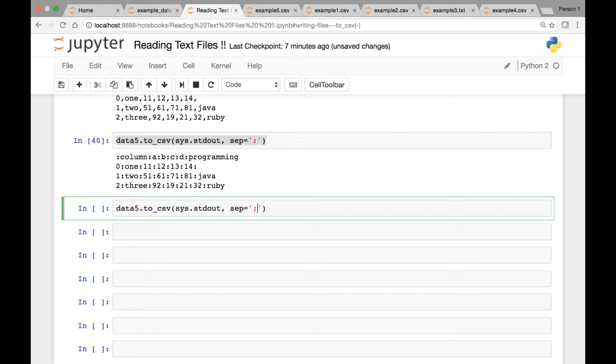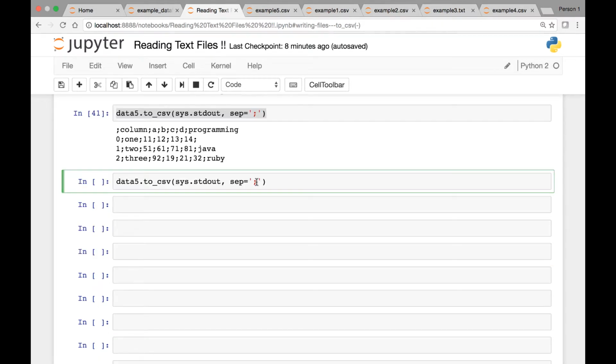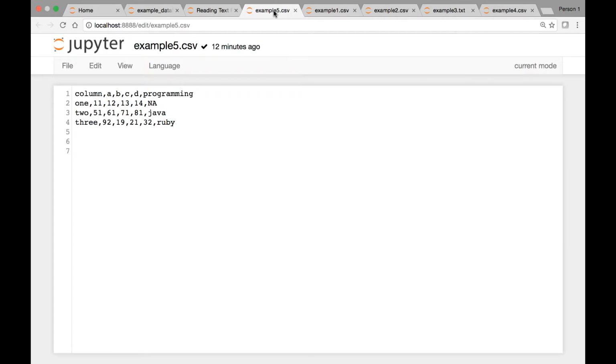So if we pass a semicolon, it will be the separator. If you pass the greater than symbol, it will be used as a separator. And if we go and look at our example5.csv file, here you see that there is a no value or NA in the second row.